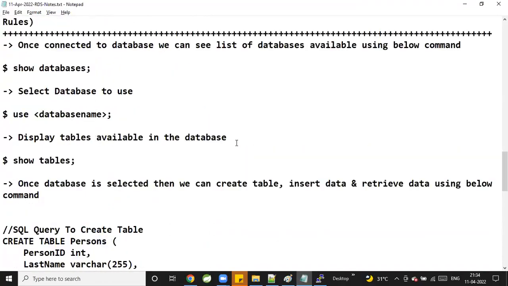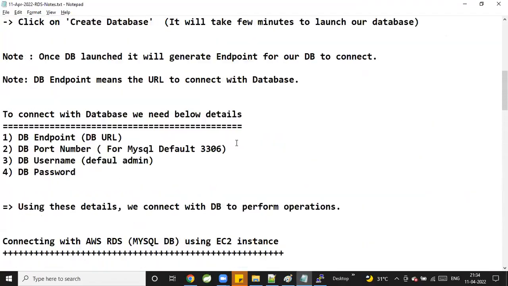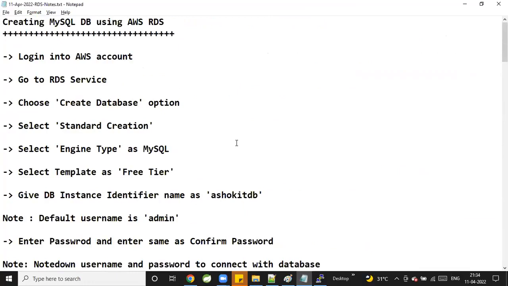Guys, is this clear for you? How to work with RDS? Difficult or easy? Very simple, right? Two days for RDS, today and tomorrow. Tomorrow we will complete RDS.